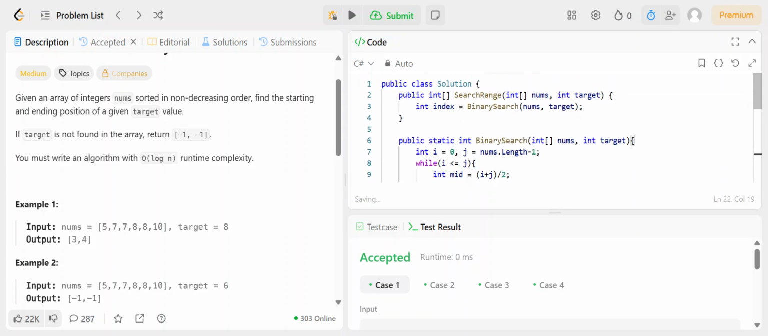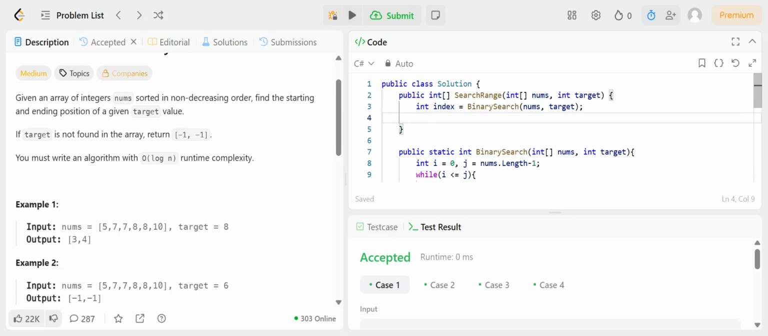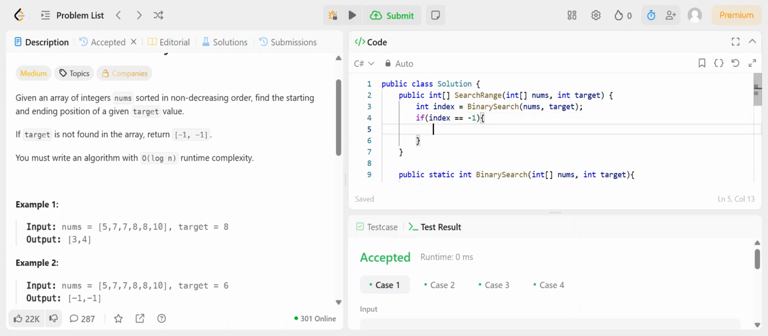After finding the index, let's write our base conditions, some default conditions. Let's say we didn't find the index of the target in the given array. That means the array doesn't contain the target, so index is going to be minus one. So index is equal to minus one. What we can say simply is return new int, so we need to return an integer array. That's it.